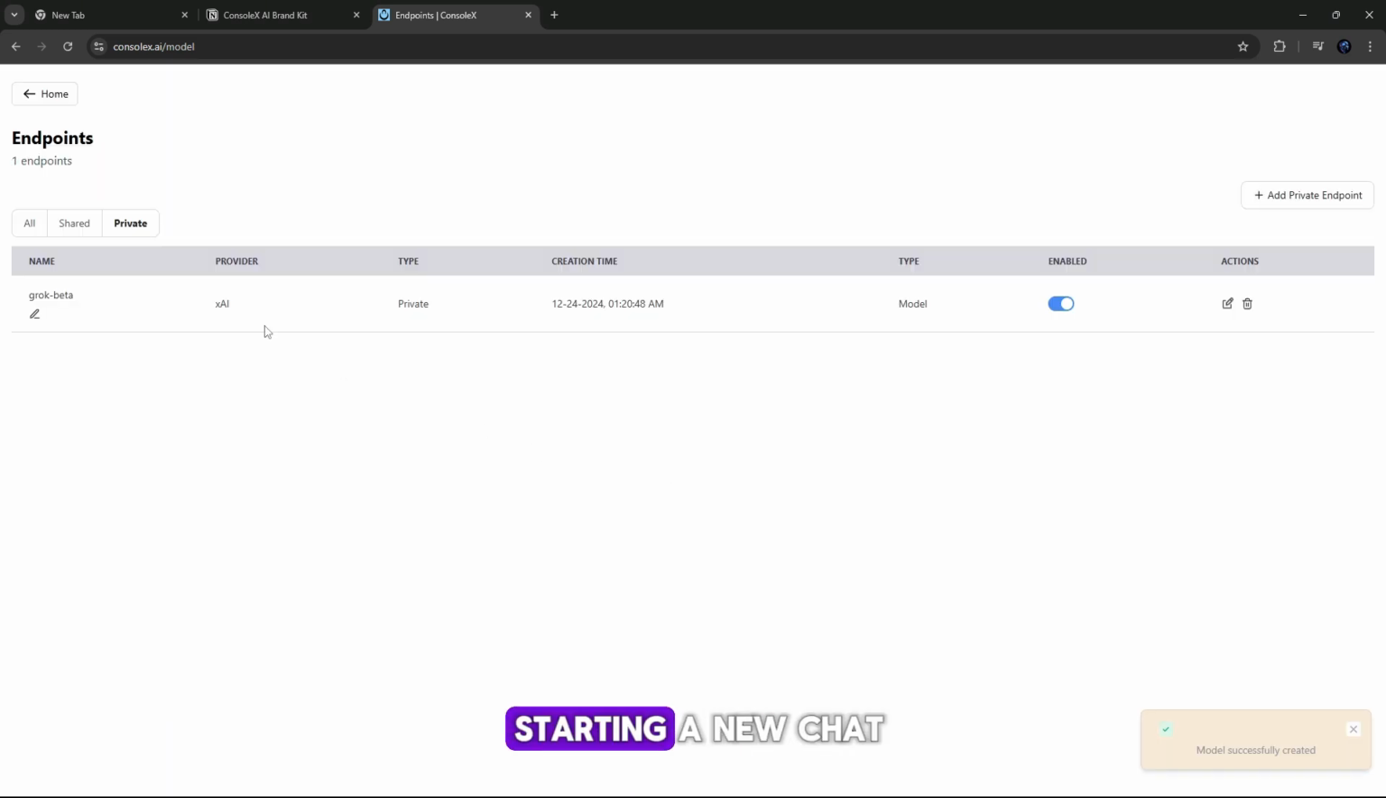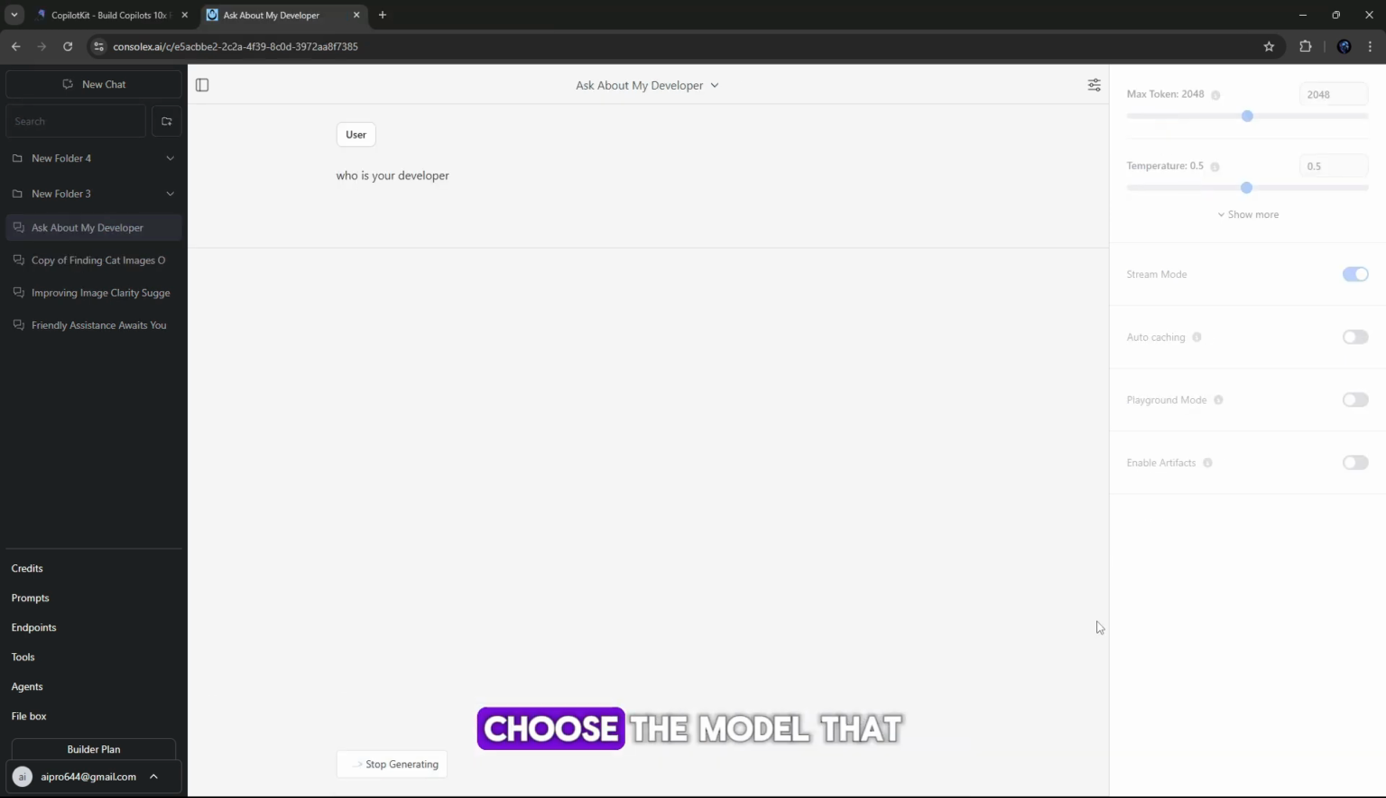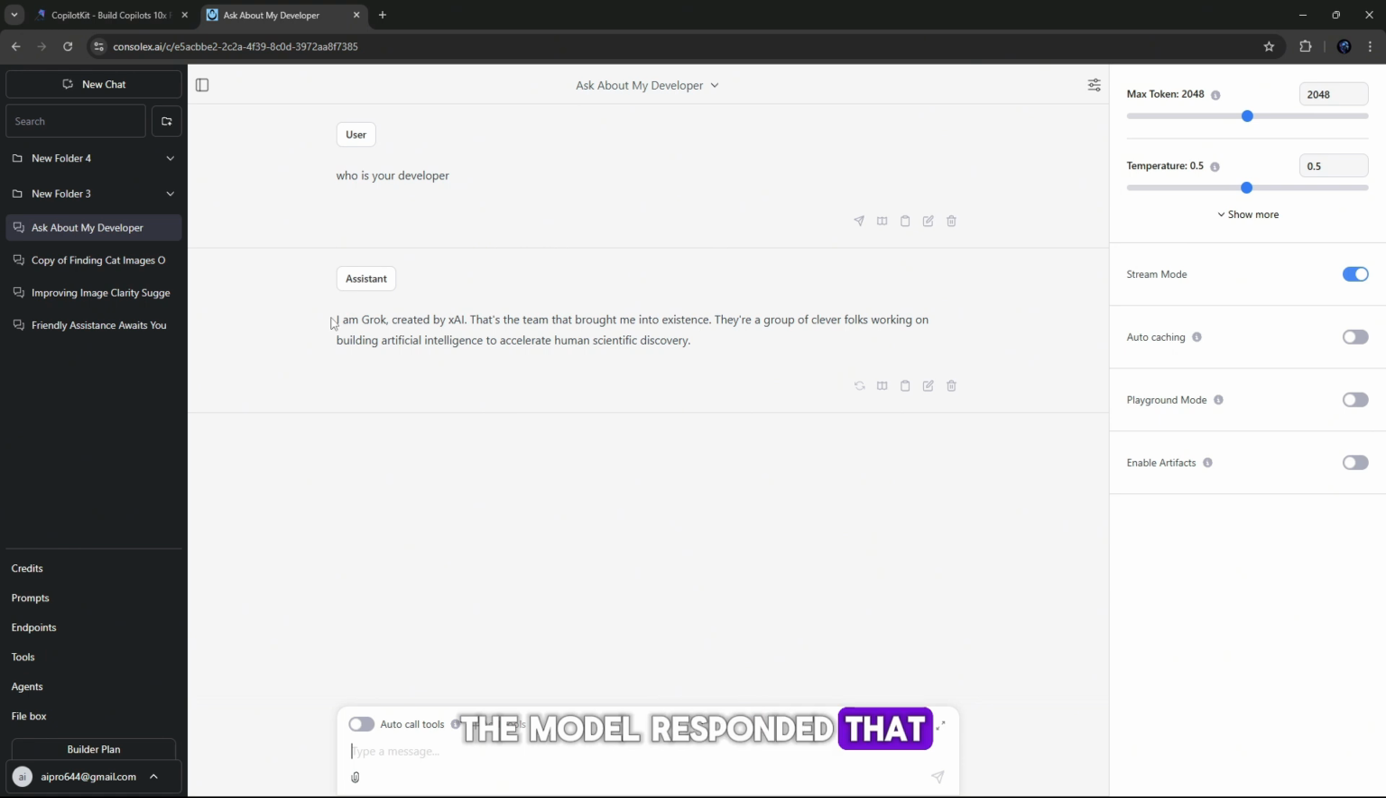Let's test it by starting a new chat, asking the model, "Who is your developer?" Choose the model that was just added, and send the query. The model responded that its developer is indeed XAI.